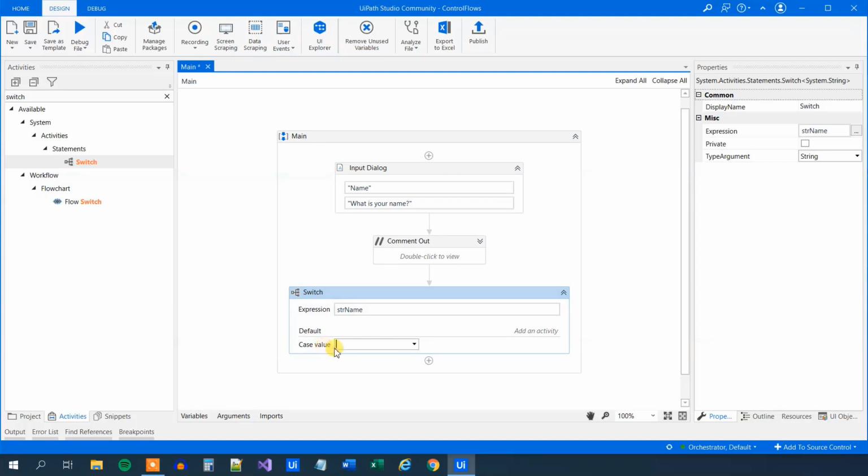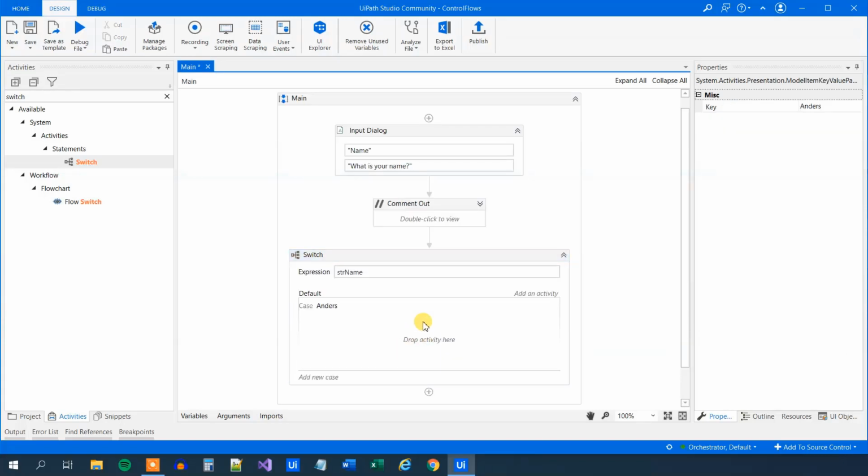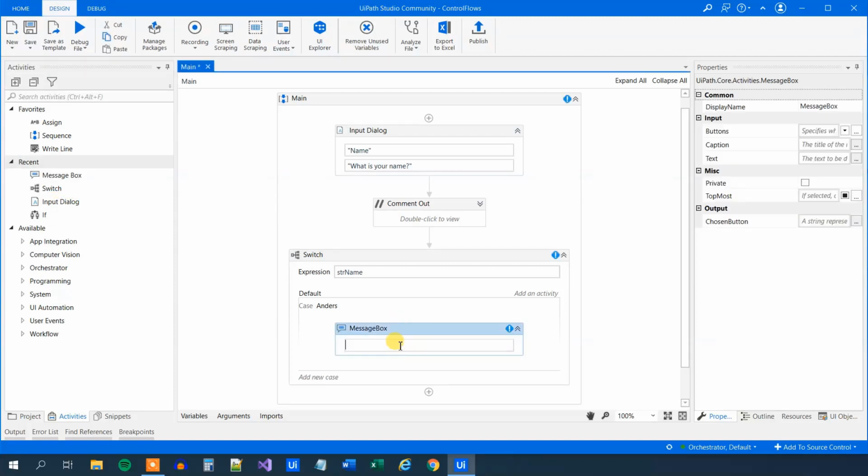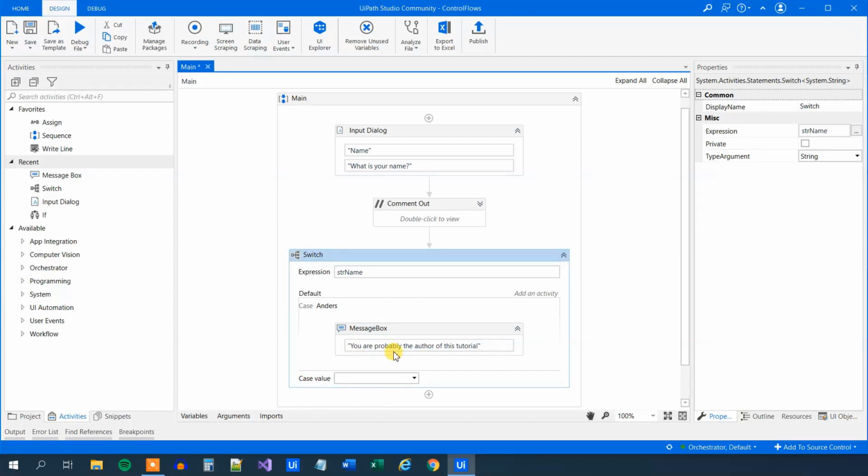Let's try to add a new case. For example, if the user enters Anders, that is the case. So if the value of the str name is Anders, then we will drag in an activity here. And what we'll drag in is the message box. And we can say here, we will just say, you are probably the author of this tutorial, like this. And then we could add in another case just for the fun of it, that is Usain.